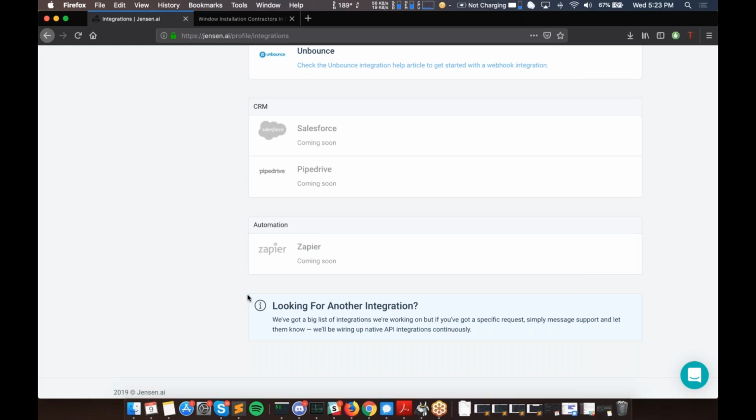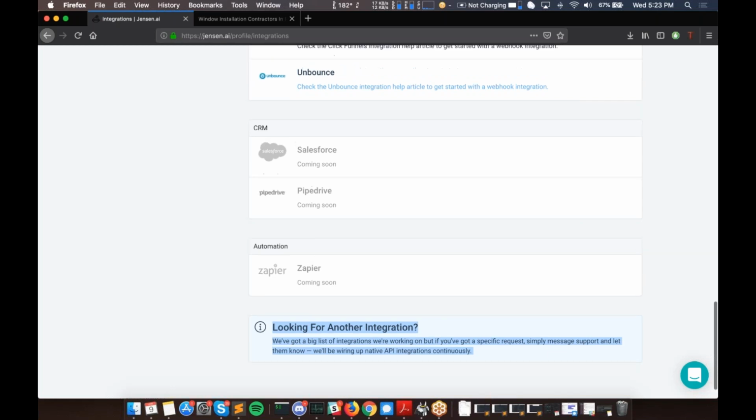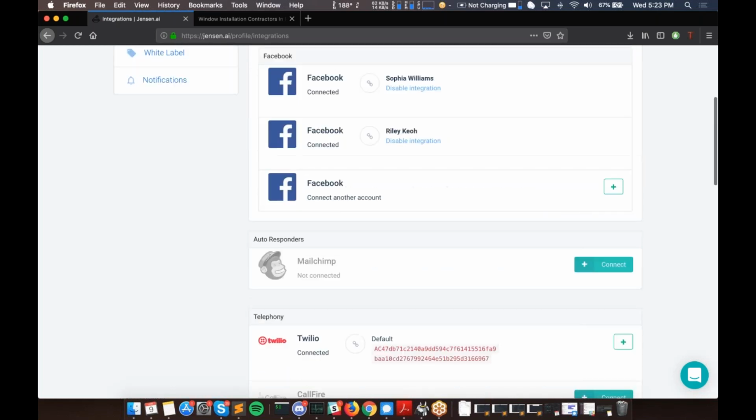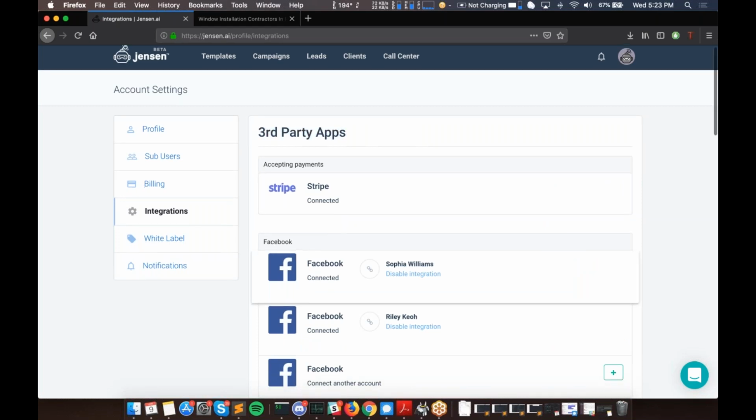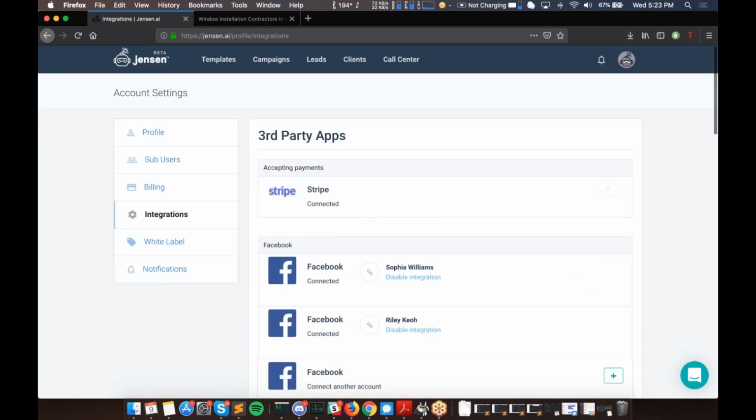And we also have this little notice here. If you ever have anything that you want to plug into Jensen, feel free to reach out to us. We are pretty easy to work with, and we do like getting feedback. So that is our integrations page. If you have anything you're connecting to Jensen, you're going to do it here. Let's go ahead and move one down.